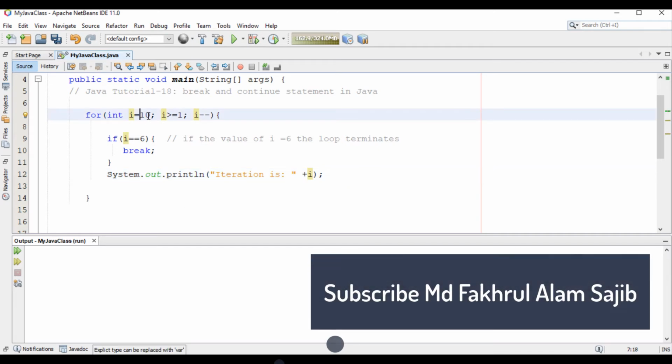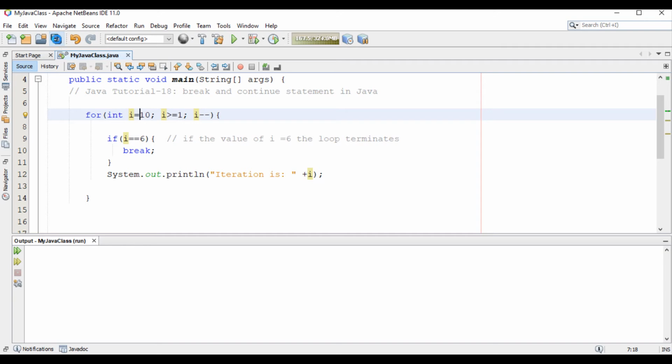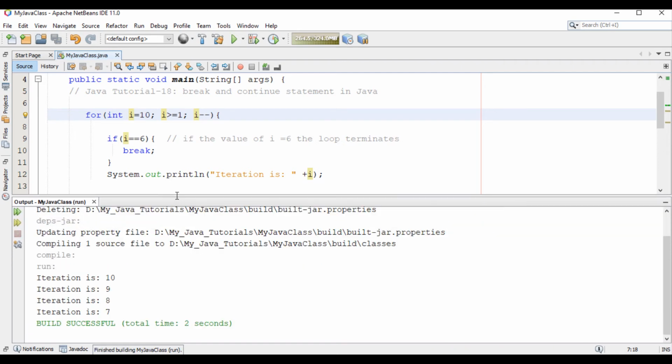First it will print 10, then 9, then 8, then 7. When i equals 6, it will break. Loop will be terminated. Save the project, run the project. Let's see. See, we have got our desired output. Iteration 10, 9, 8, 7. When i equals 6, the loop terminates.